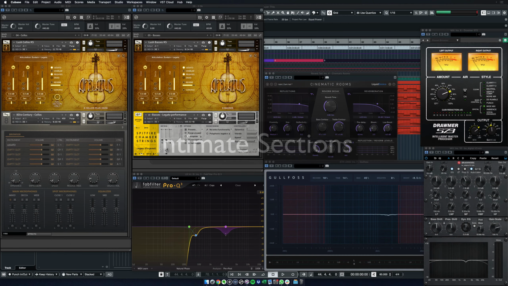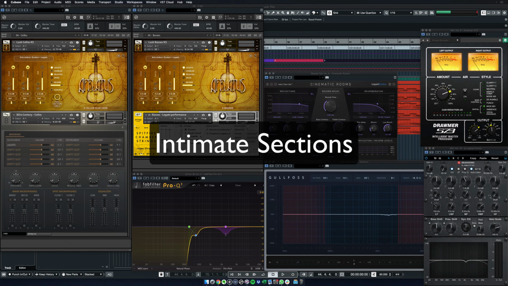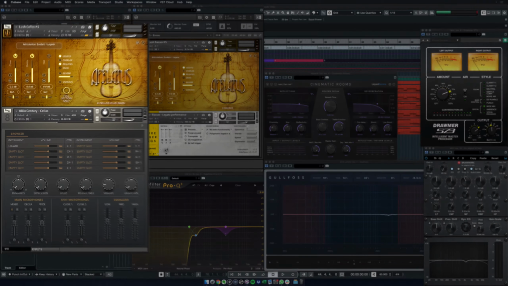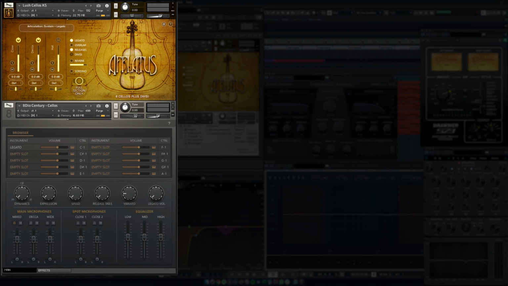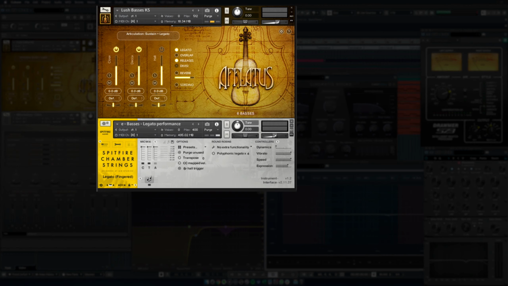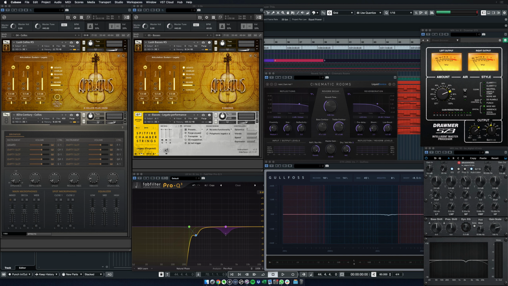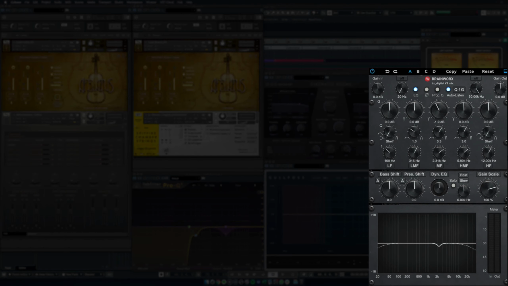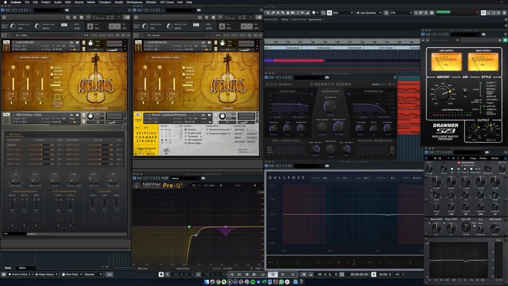Lastly, this is the intimate sections from my template. All the sections use two of my favorite strings libraries. Afflatus and 8dio century strings. But the basses use Spitfire chamber strings instead of century strings to give them that round low end. Again, the premix is really straightforward and I won't go over it. Just note that I've used an EQ to dip the mids on the strings bus. Let's listen.